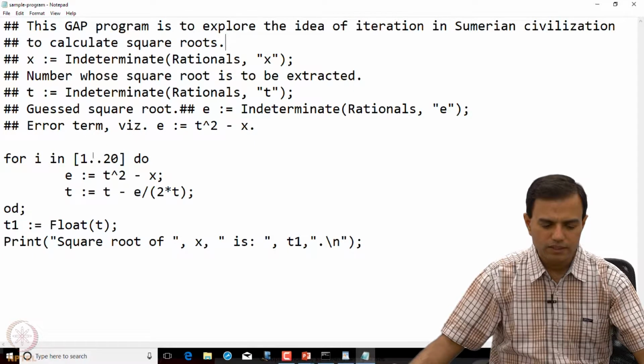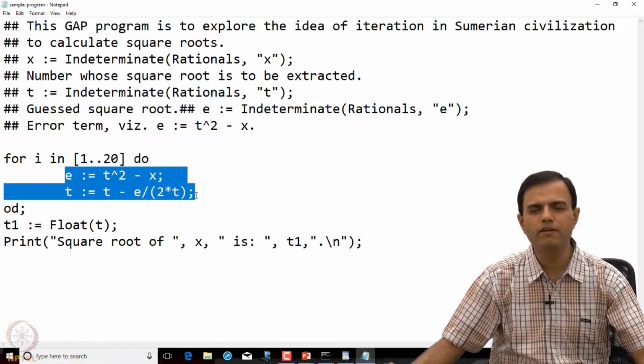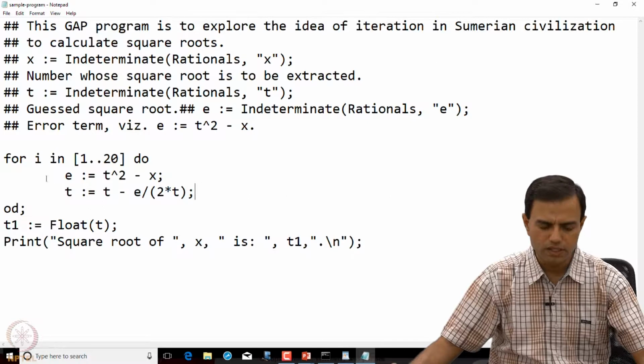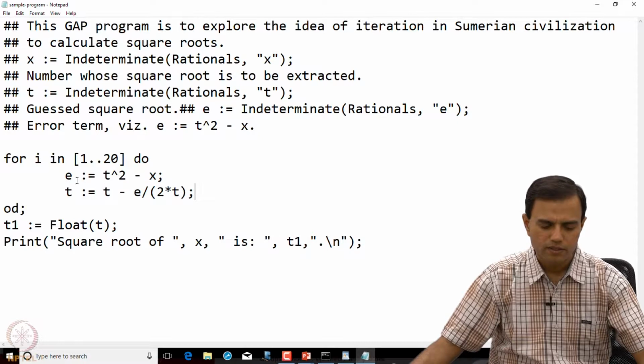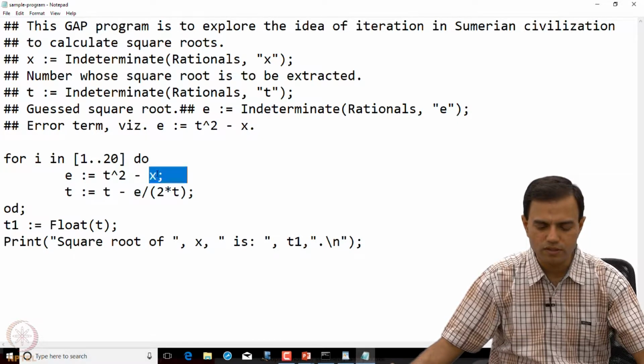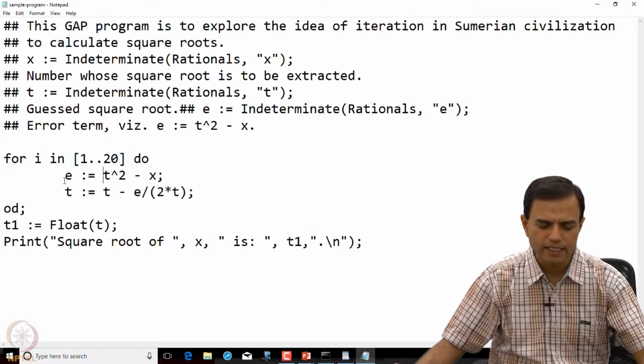So what it does is it runs a loop. For a certain loop, it is supposed to do certain things. Those who are familiar with programming would understand what is happening. This is usual in any programming language. So you start with a guessed square root. x is the number for which you are looking for the square root. T is the guessed square root, some initial guess value, and E is the error. And in each iteration you improve your guess by this.